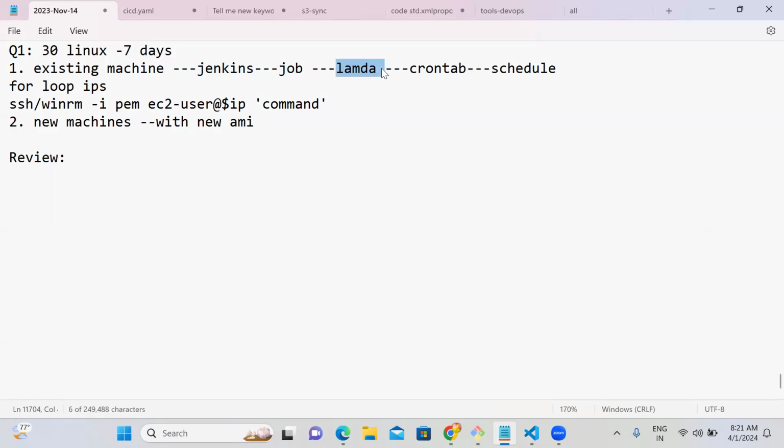Lambda also costs, they charge. Now, if I have an existing Jenkins kind of setup where I'm already paying, my Jenkins job itself will behave as a kind of lambda. Then I can eliminate this kind of thing. This kind of approach you can discuss here.